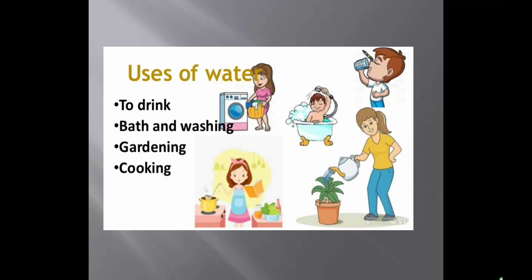Next we'll see what the uses of water are. First of all, we use water to drink. We cannot live without water. So, we need water for drinking, bathing, washing, cooking, gardening, and mopping the floor. And also, we use water for plants and animals and also in industry.